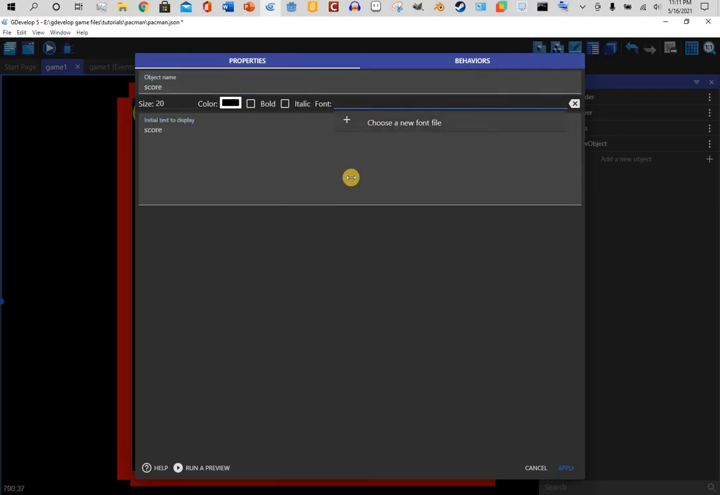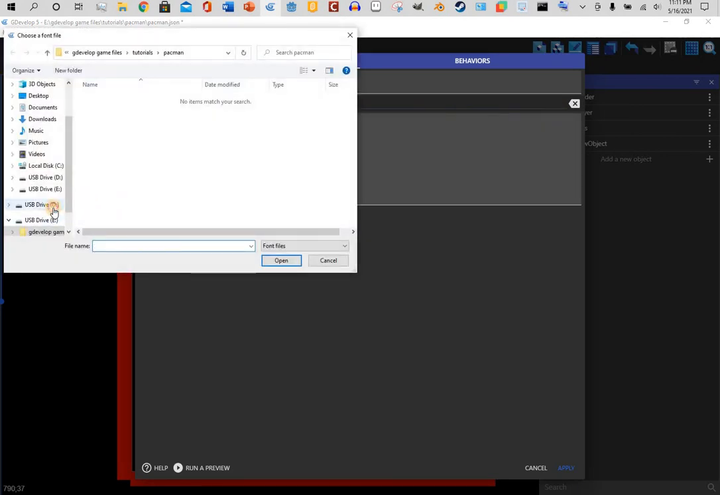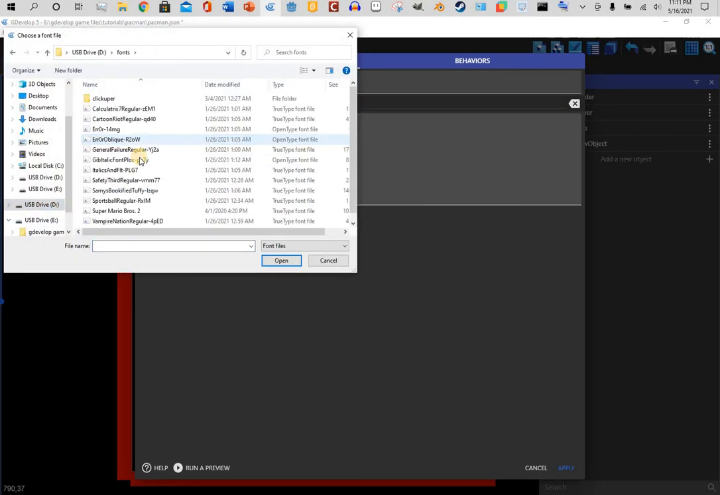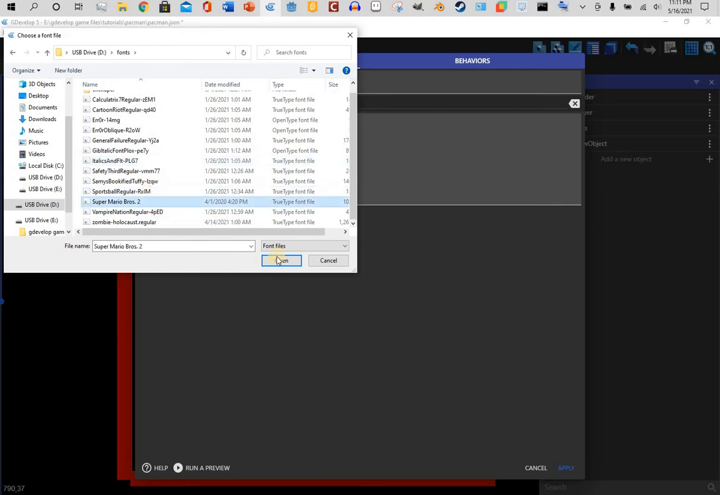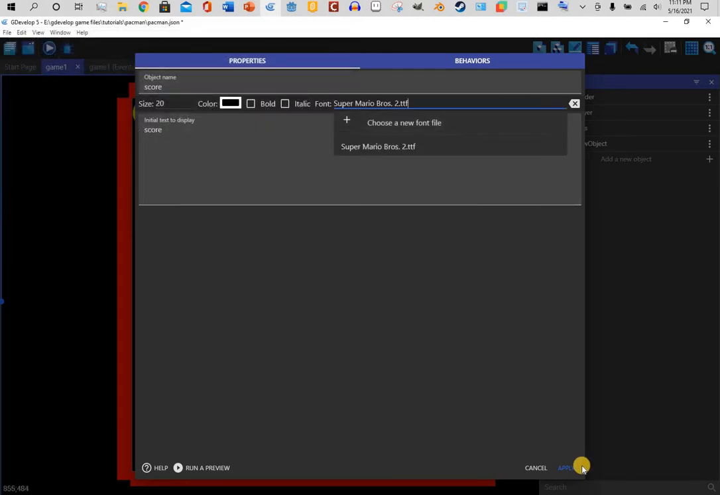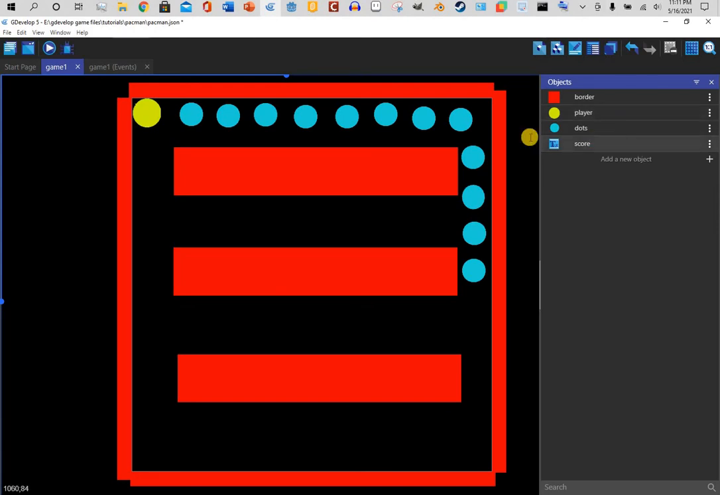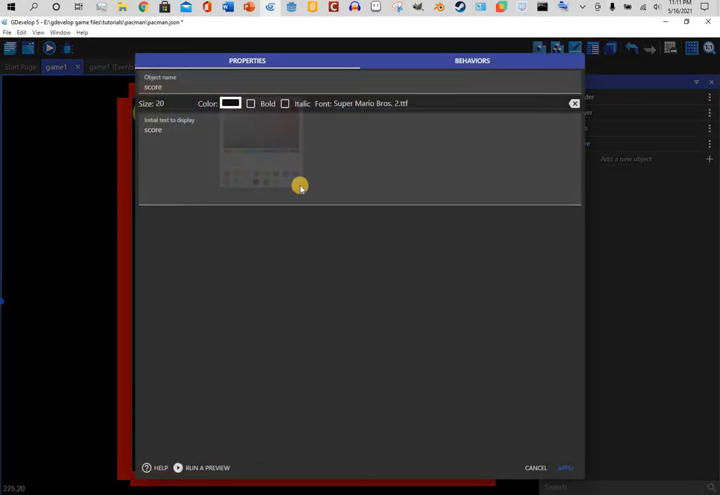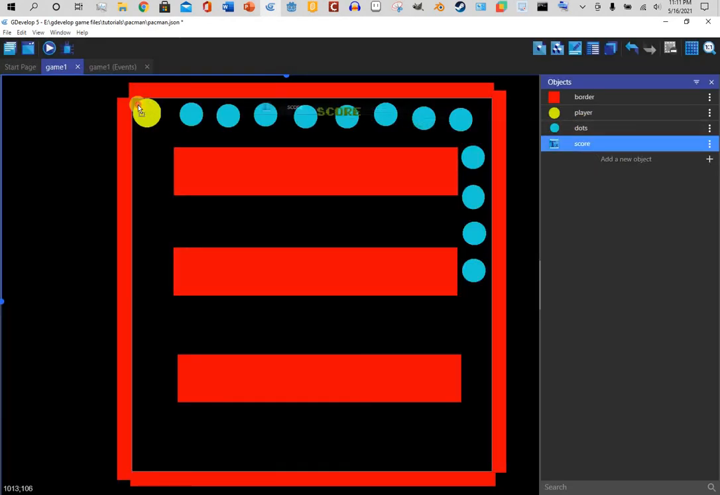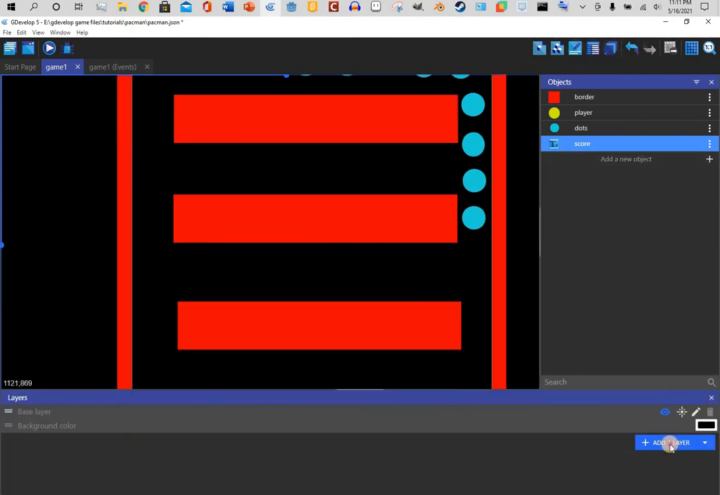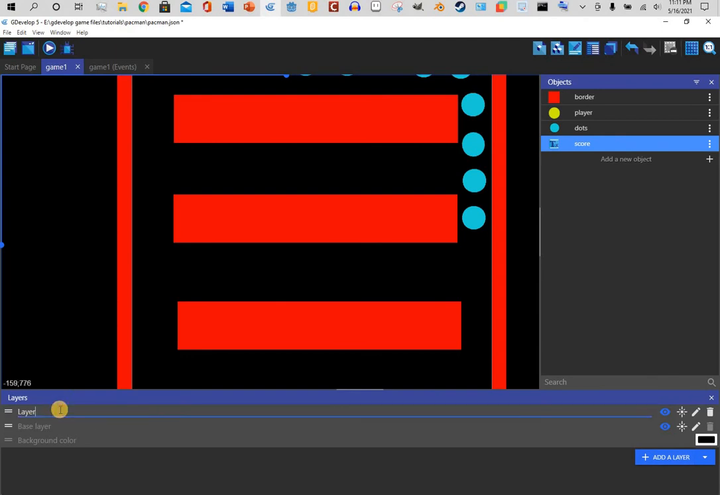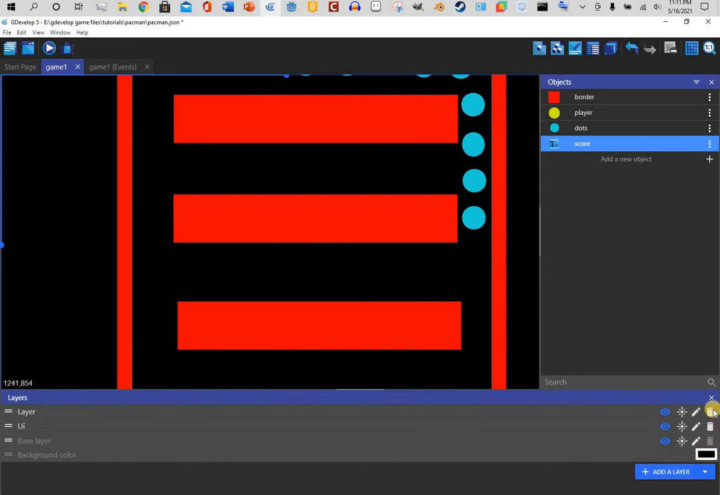I'm going to add a font. I have a Super Mario Bros. font that would be perfect for this. I'm going to color it. Let's color it this color. Hit apply, and now we have a score. And go here, create a new layer and name it UI. Oh, we don't want to do that.